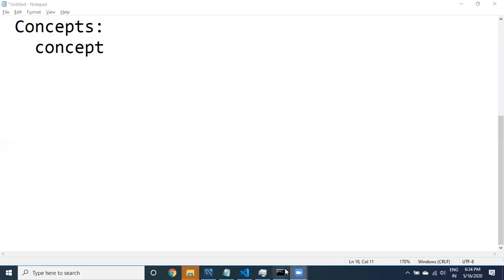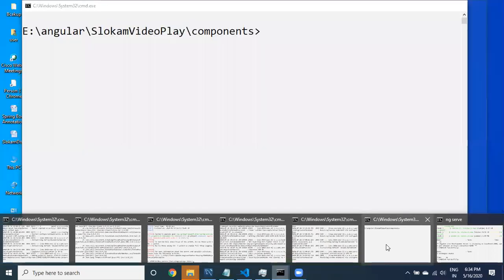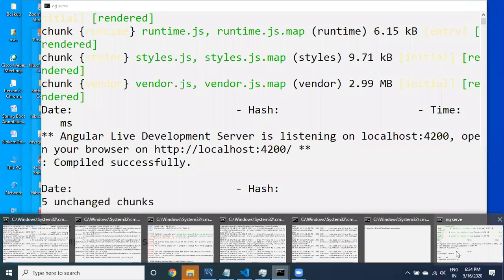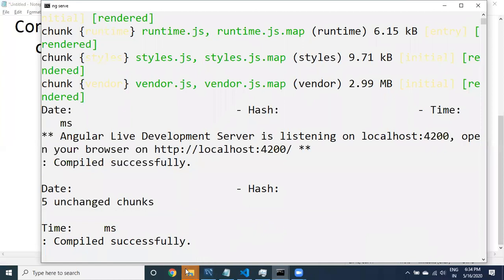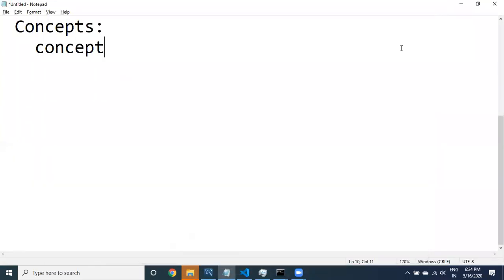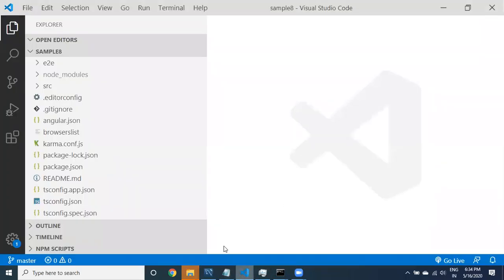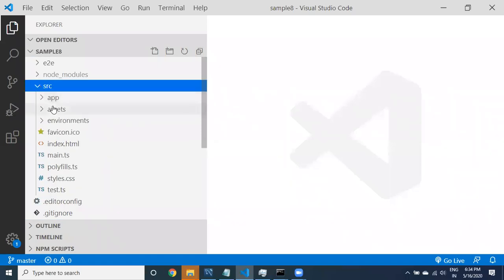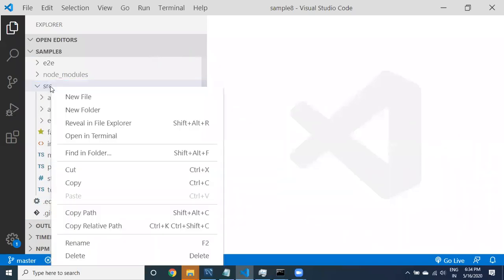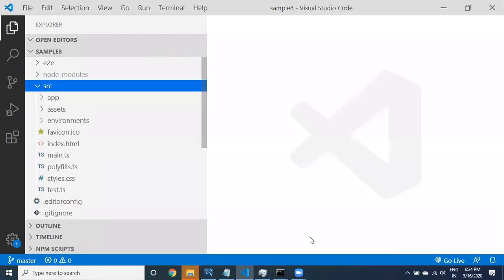Okay, so we have opened the concept, right? And then what I want to do is create the two components. First I'm going to create one component, and then we will think about the second component. To create the first component, I'll go to, right click on this.